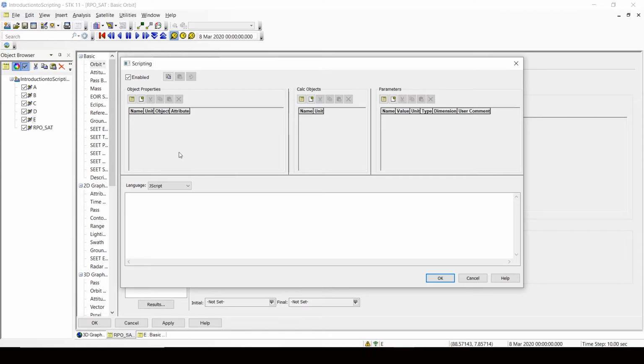Now within scripting tool, there are object properties, calculation objects, and parameters. And then there is some space to write any sort of scripting that you want to put in here. For instance, you can do Visual Basic, MATLAB, or JavaScript by default. And even if you don't have JavaScript or Visual Basic script on your computer, STK can run those natively. For some versions of STK, if you want to code in MATLAB in STK, you have to have downloaded MATLAB. So as you can see, if you set this to MATLAB, and MATLAB has not been configured to work with STK, it will give you a warning.